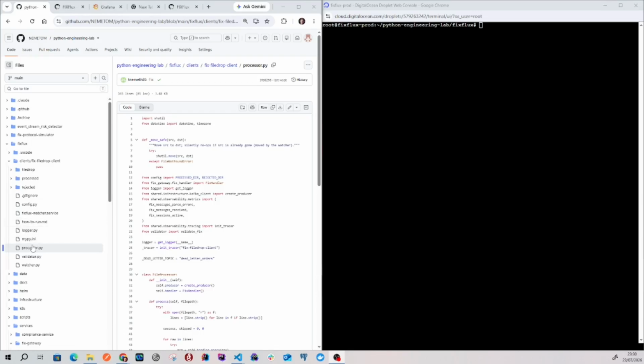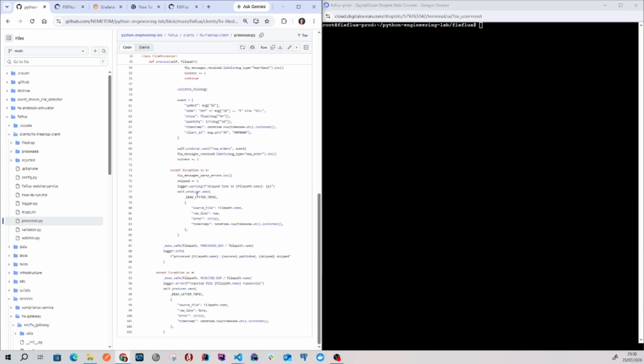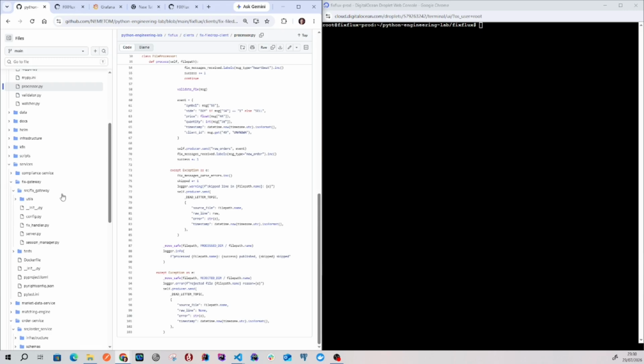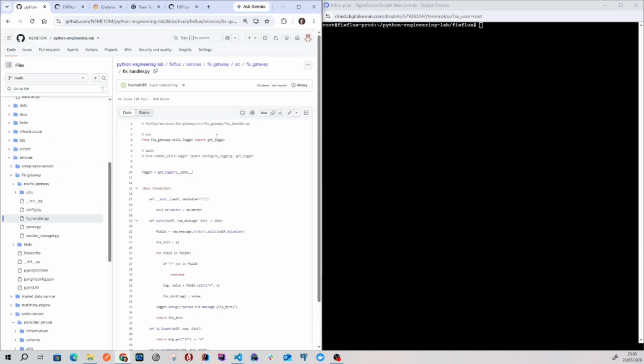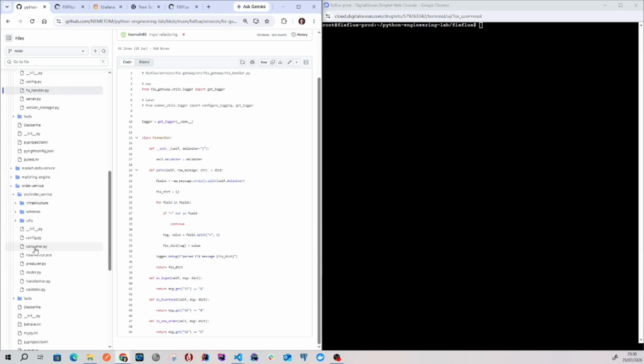Every order you see here started as a plain text file sitting in a directory on disk. Let's trace exactly how it got here, from a raw FIX message to a fully validated, uniquely identified order event, published and ready for pre-trade risk checks.